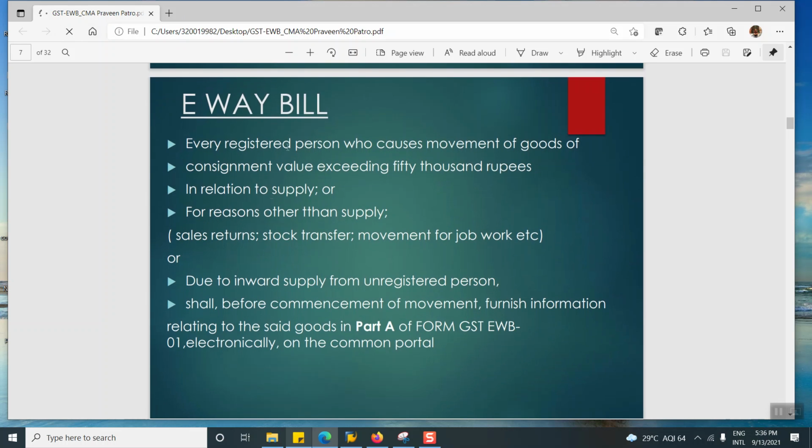Then why e-way bill? Who needs to make this e-way bill? Every registered person who causes movement of goods of consignment value exceeding 50,000 rupees. So this is very, very important. To your client, when they do GST, you have to tell them, sir, if you are transferring any goods from warehouse to factory, from factory to local market, if it is more than 50,000, then you need an e-way bill. If it is less than 50,000, no need. This is very, very important.